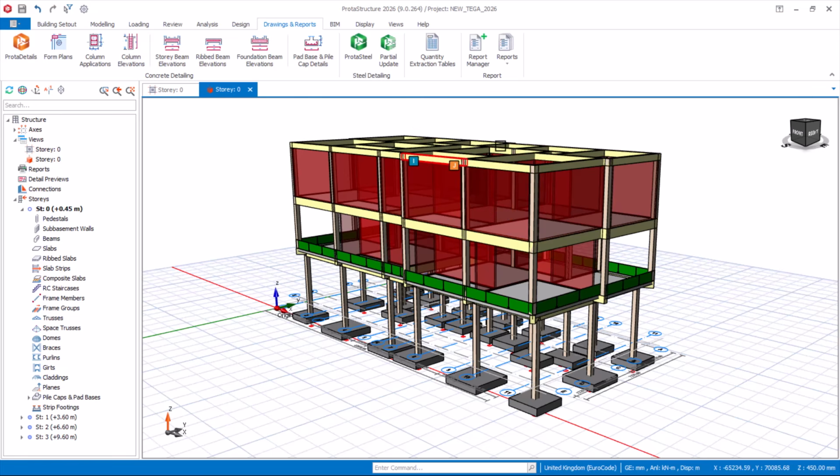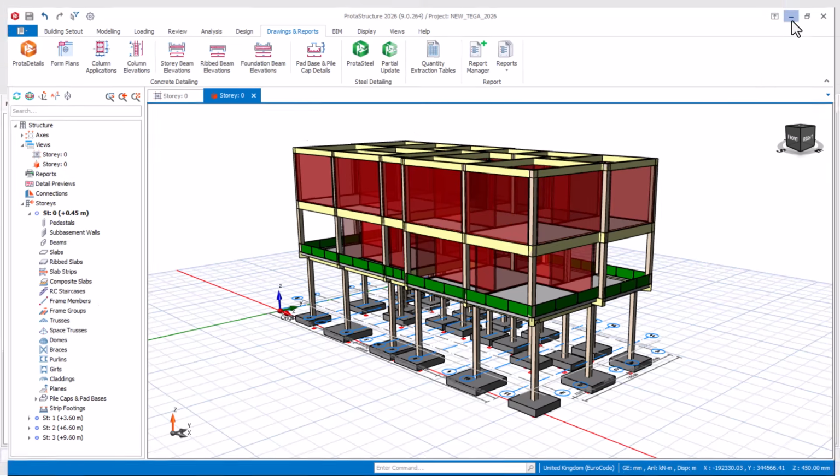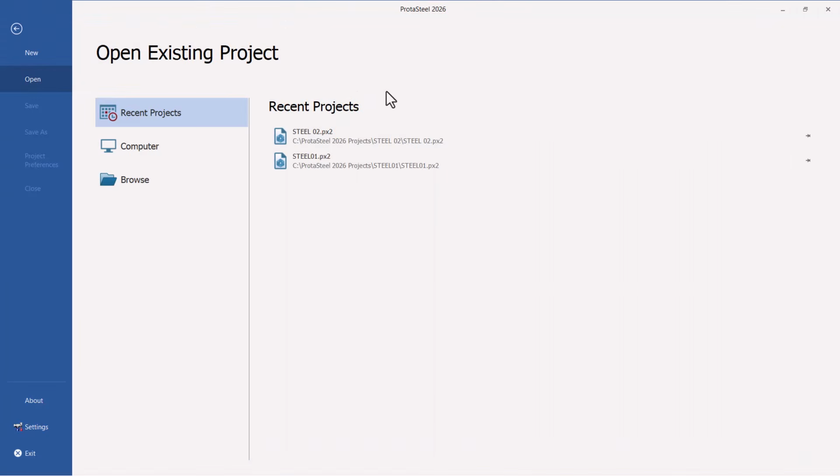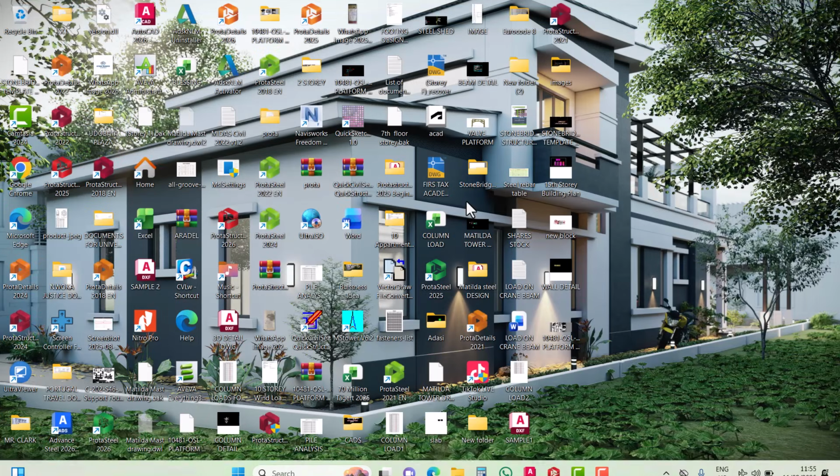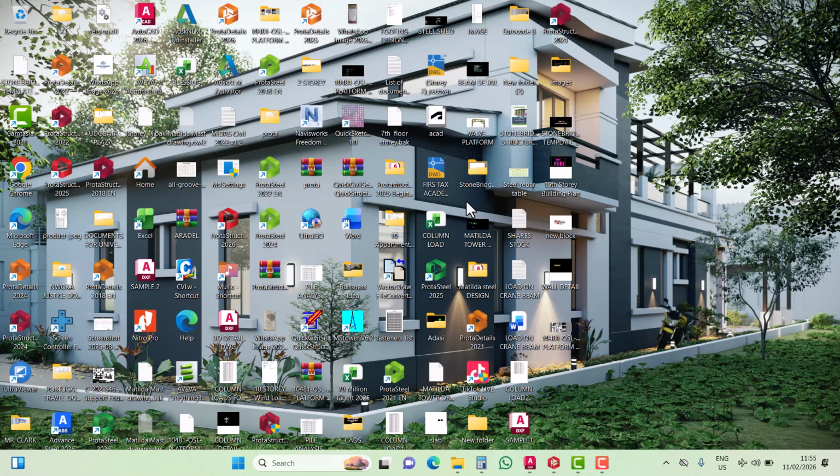Most times once you do that, check on your background if it is already open. Okay, this is the ProtaStructure that we launched on the desktop. Let me just close that right now because I'm not doing ProtaStructure. So I'll come again now and wait for the ProtaDetail to open, which you will see coming up just now, not too long.